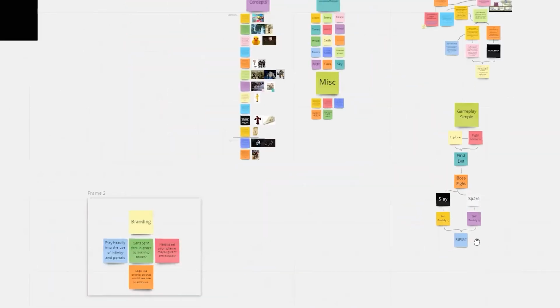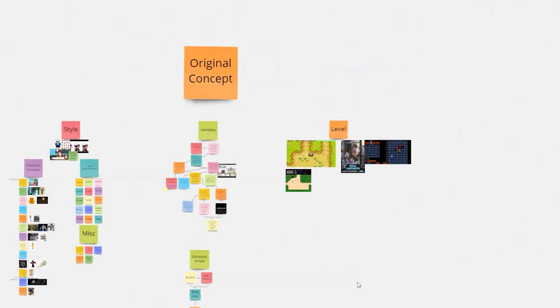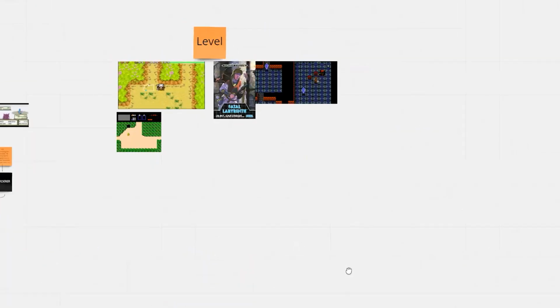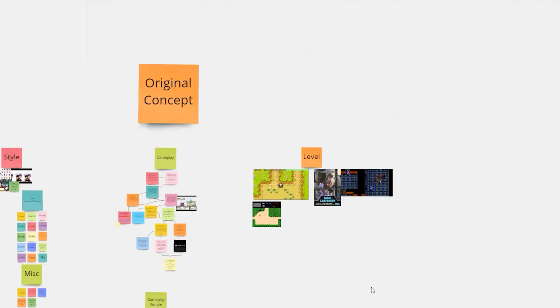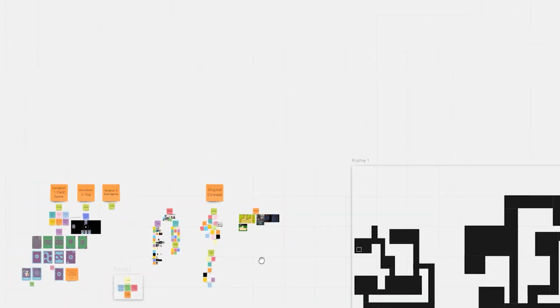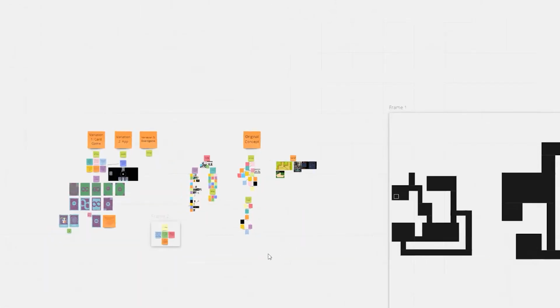In addition to utilizing this board to compile my own concepts and track development, I also utilized it to catalog my inspirations and elements that influenced my overall concepts.